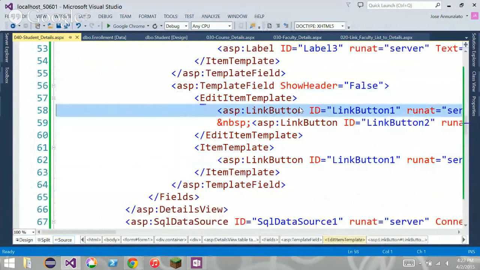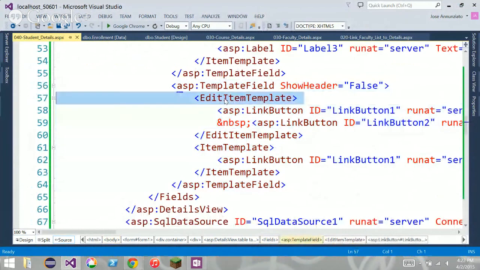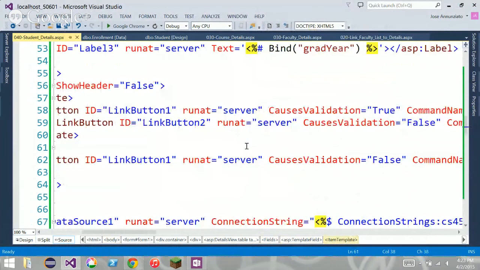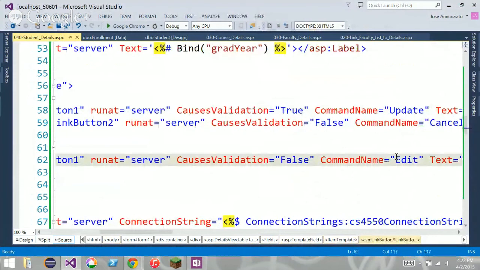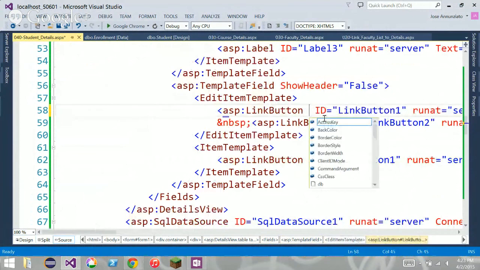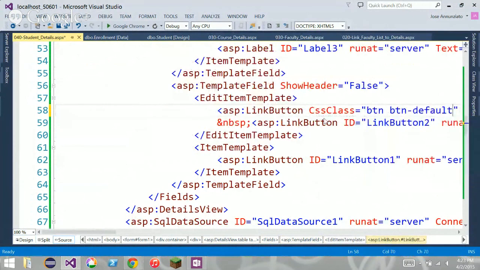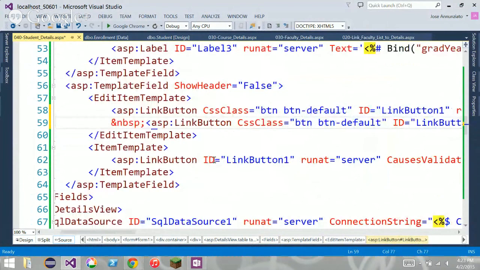So these are the links. See, these are the two links that are being used when it's in edit mode, and this is in the read-only mode. See that? So in the read-only mode, you have a button that says edit. Right there it is. And in the edit mode, you have two buttons that say update and cancel. Okay. And we can style each one of these. So for instance, we could say CSS equals button default.